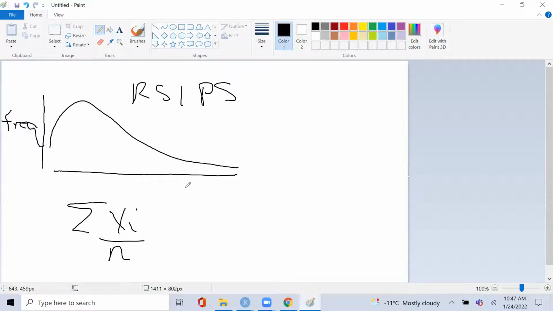And usually these uncommon observations have big effects on the mean, right? Because they're not likely, but they're so big. So when you add them to the sum, it drives the mean up, right? The mean goes up.